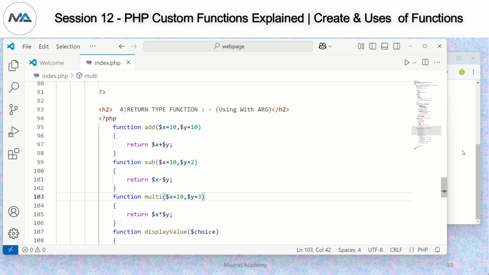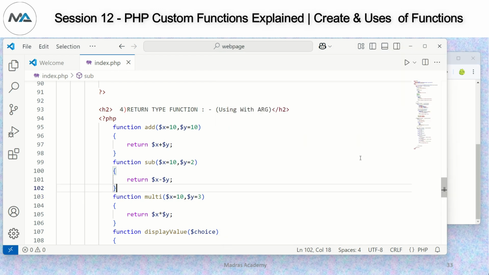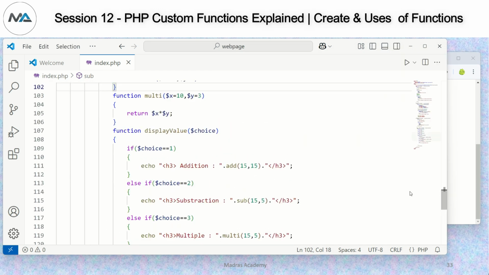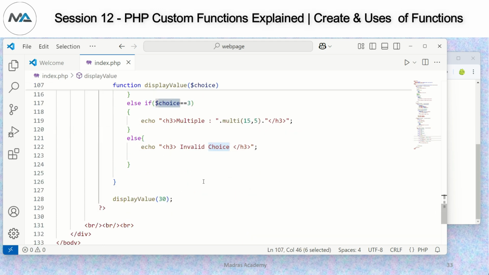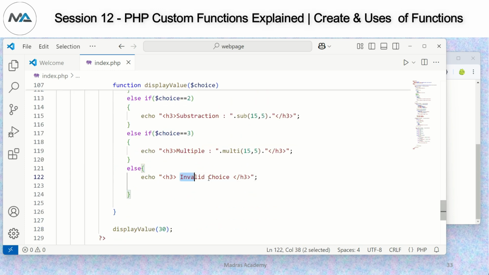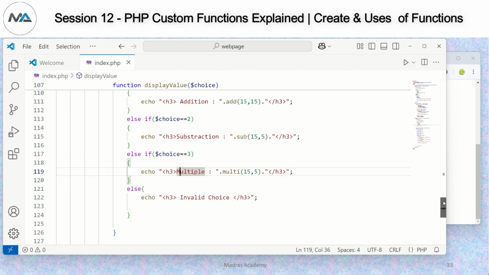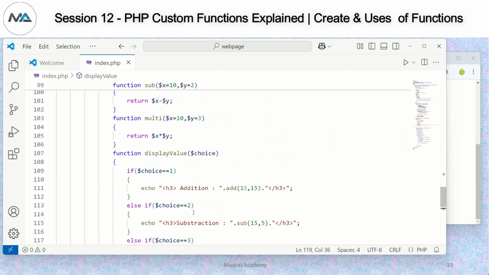So why am I passing this variable num? If I pass an invalid choice, that is, my choice value is 30, that 30 value is not there. It's automatically printing the invalid choice message. Instead of that, I need to print the value for all the addition, subtraction, multiplication functions.